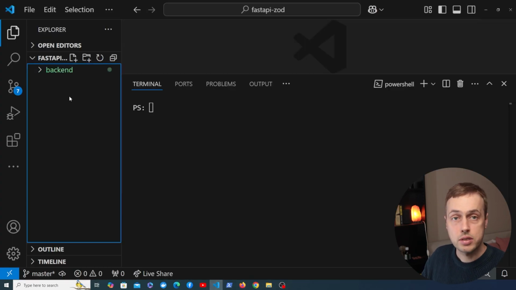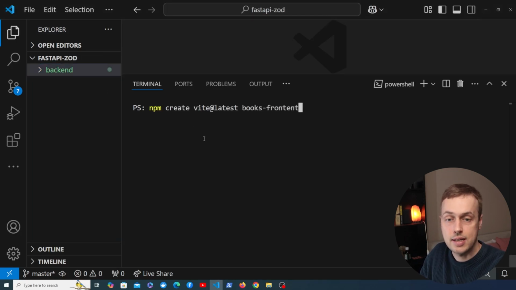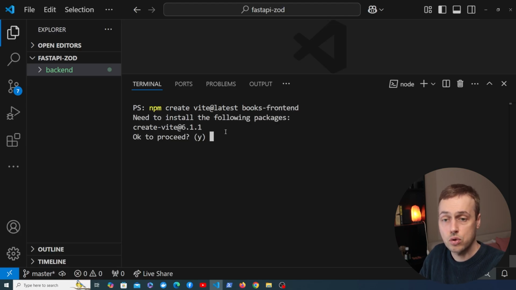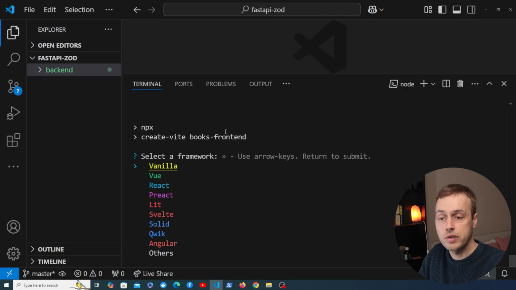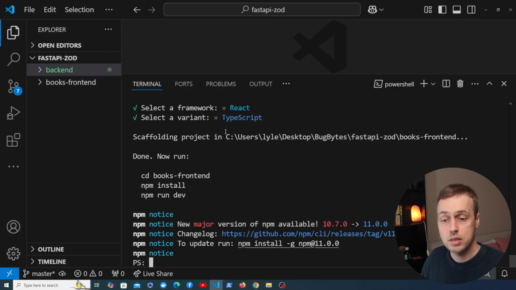Now I'm in the root directory here, just behind the backend project. So we're going to paste this in, and I'm going to call the project books-frontend. Now when we run this code, we're going to get back some options that we can select on the terminal. First of all, we need to install Vite, but then once we have that, what we can do is select a framework. I'm going to select React, and we can also select TypeScript, and if you don't want to use TypeScript, you can just select JavaScript.